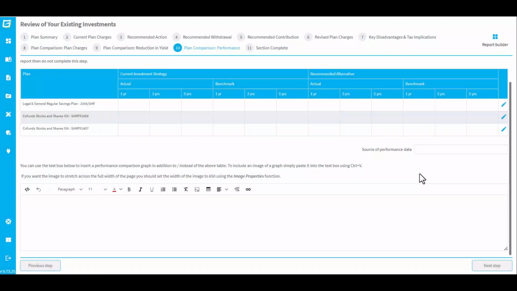The last of the plan comparison steps is performance. If the main driving factor for replacing the existing plan is improved performance, the FCA would certainly expect you to provide a comparison of the performance of the current investment strategy and the recommended alternative, and this step has been designed to allow you to do just that.